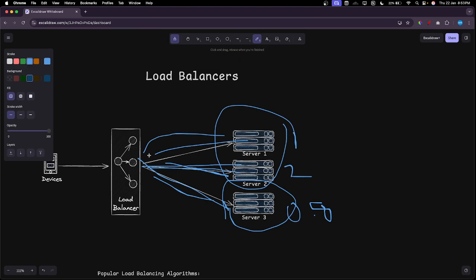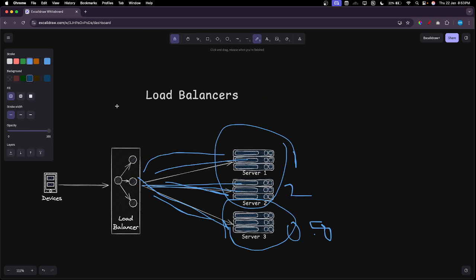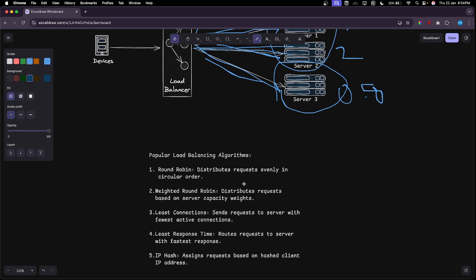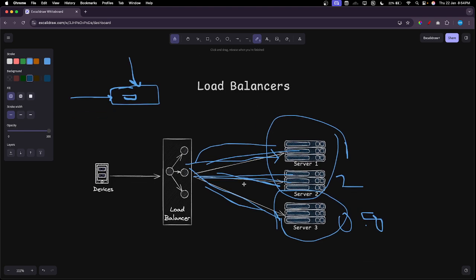Then we have IP hash. In this algorithm, as you might already know, every device has a unique IP address. The load balancer has a hash function, which is a specially designed function. Every request comes with a unique IP, so it hashes the IP address of the device and generates a hash, and based on the hash it maps the request to a server. That's how it forwards and distributes the requests to the servers.